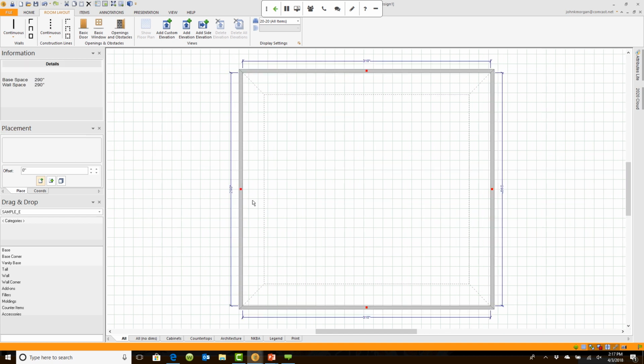Now, here's why I did that. I want to have a big open space so that you can see how easy it is to place items and make changes and so forth. So if we come through here, so we'll see right here, there's my plan.